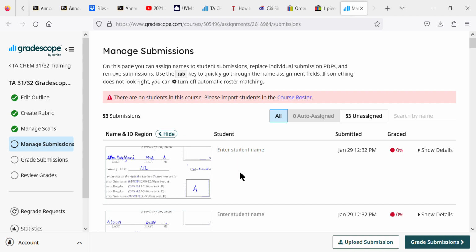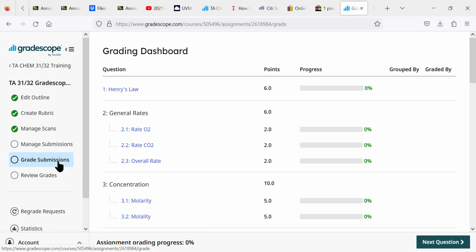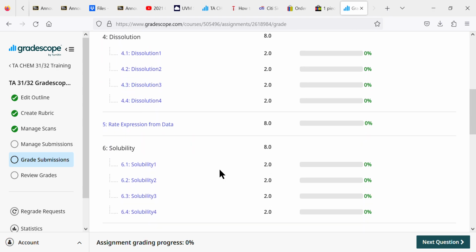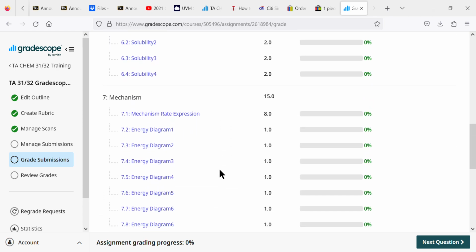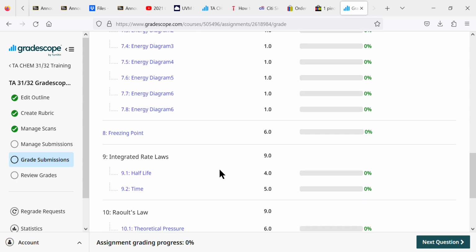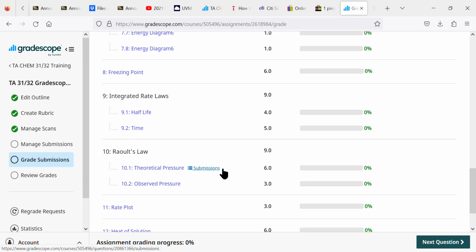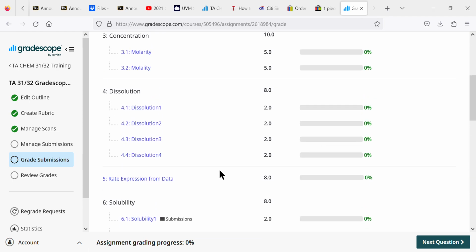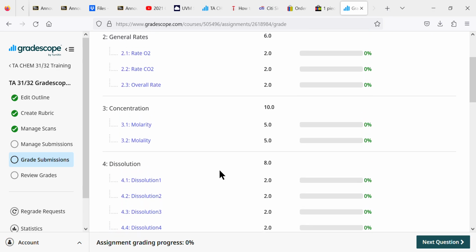So when you're given your assignment, okay, this is your question to grade for this particular exam, we can just go to grade submissions. Here we see all the questions that were on this particular exam, broken down into the multiple parts that are there, as well as headings. The blue is the links to grade the questions, and the black is just a heading detail.